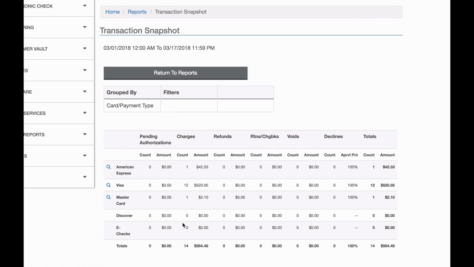And so this returns a table with all the payment types that are accepted on my account and how many I've taken from each one. And there's summaries. I can see how many are pending authorizations, how many were charges, refunds, returns, voids, declines. I can see my approval percentage, which is 100%, which is excellent, and the totals for each one.